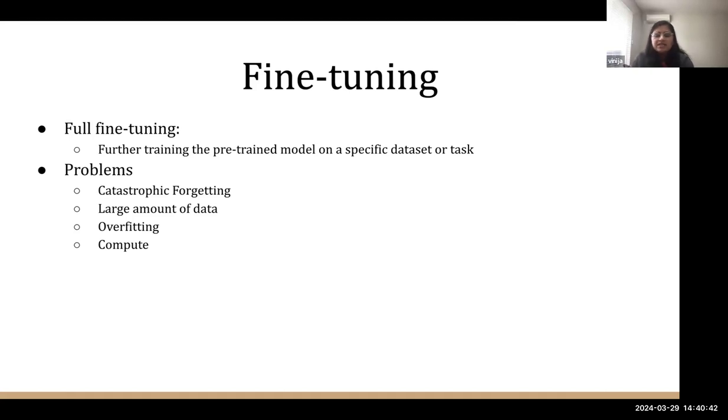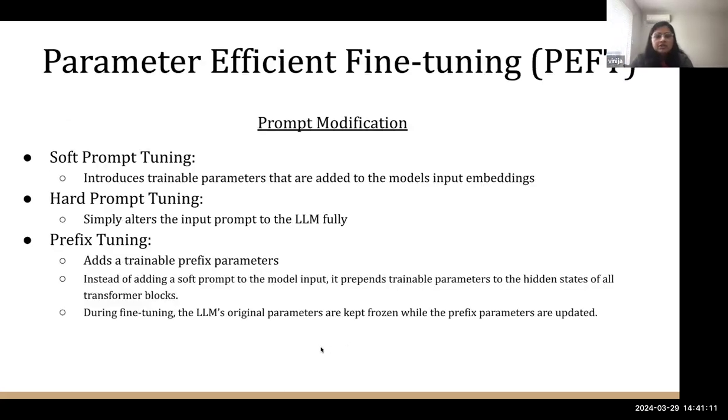This is expensive, it's time consuming, it's costly. And of course it comes with its own other flaws. There's catastrophic forgetting, which means that the LLM can forget the initial task it was trained on. You'll need a large amount of data. These models are huge, so for your new task, you'll need a large amount of data. You can overfit, compute can become an issue. So what I would recommend is starting with parameter efficient fine tuning techniques.